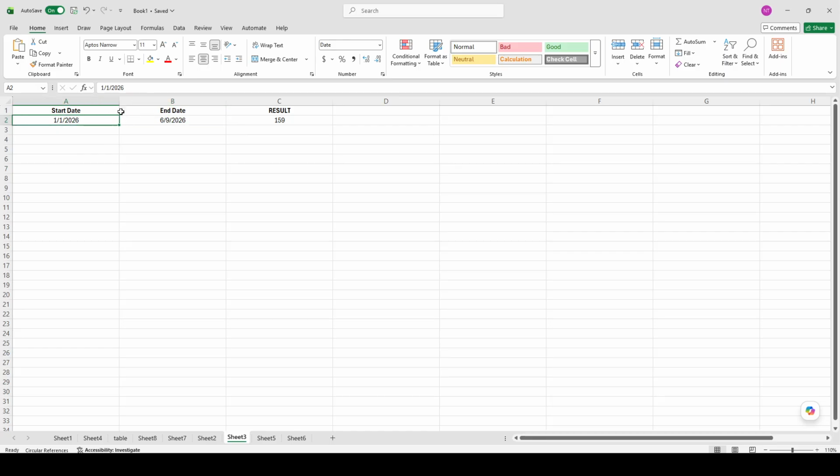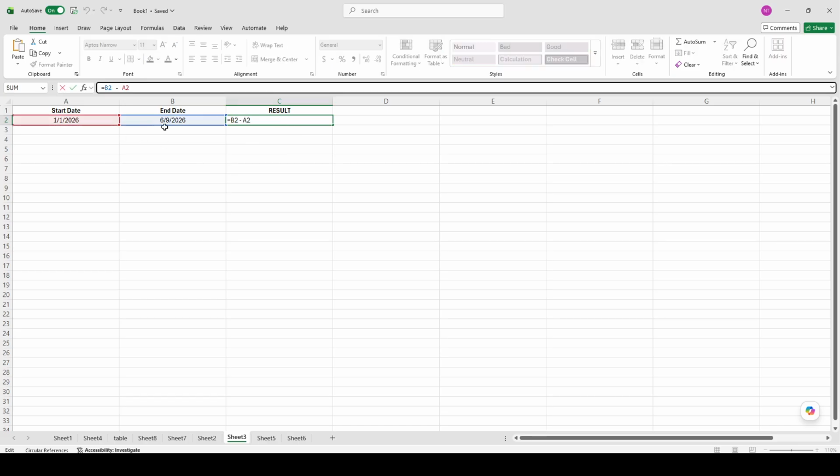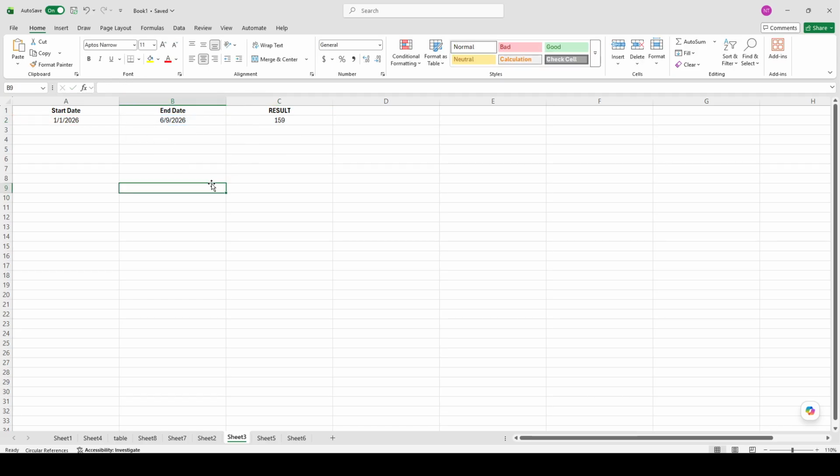Also, keep in mind that if the date in B2 is earlier than the date in A2, Excel will return a negative number. That simply means the second date comes before the first one. This method is best when you want a quick and direct answer without using a more advanced function. It is fast, easy to remember, and works well for basic date difference calculations in a worksheet.